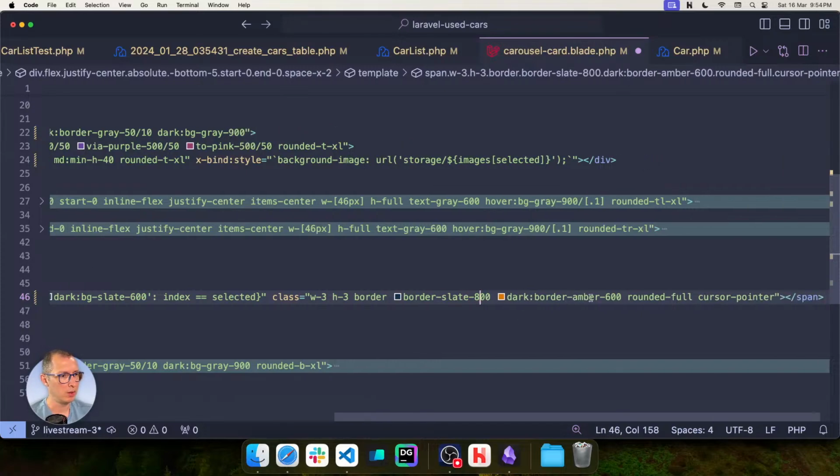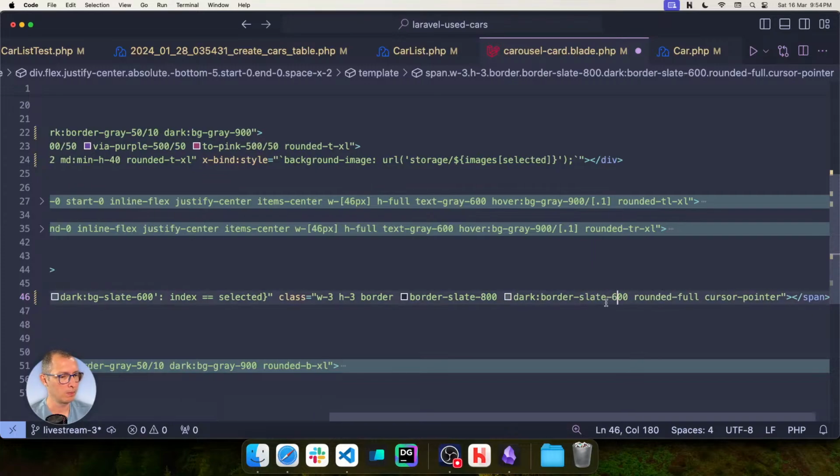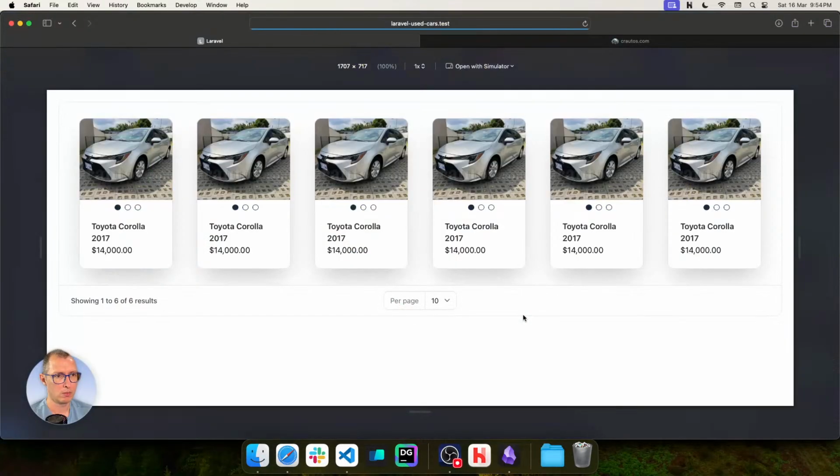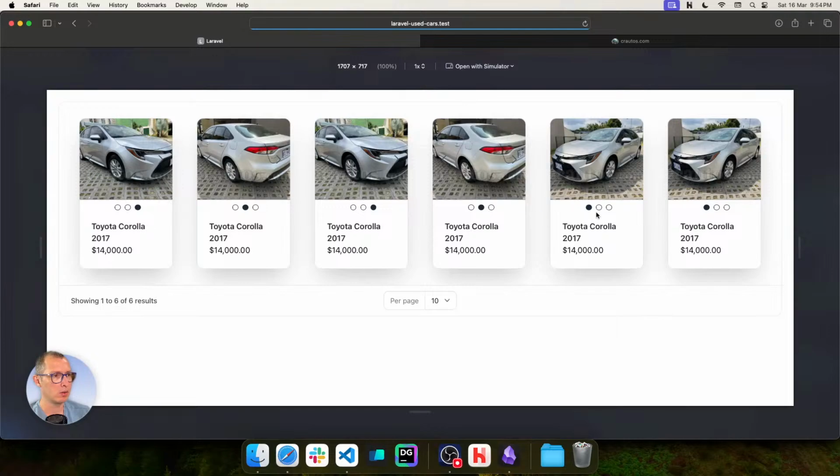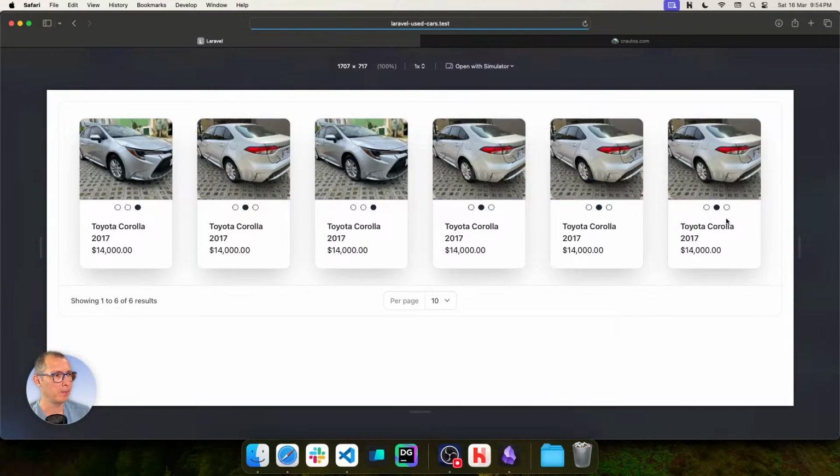Slate 800 and slate 600. Okay, yeah, I like that better. It doesn't really take your attention away, and you can still use those to see the pictures. Okay.